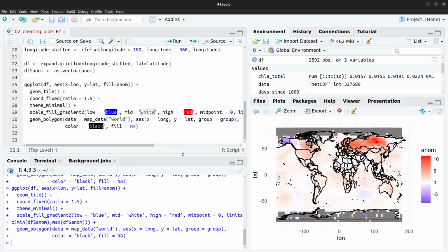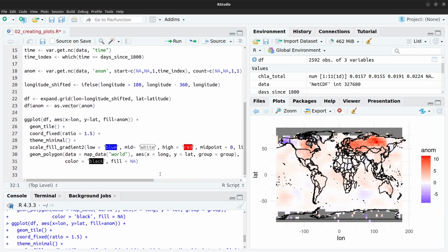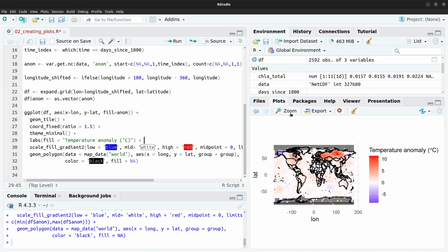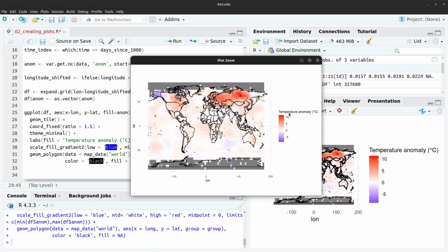I'm just going to reduce the size of this console so we've got a bit more space. We also might want to adjust the label on the color bar. So let's do labs, fill is equal to temperature anomaly in degrees C. If that looks too small, you can just press this zoom here. That looks a bit nicer.